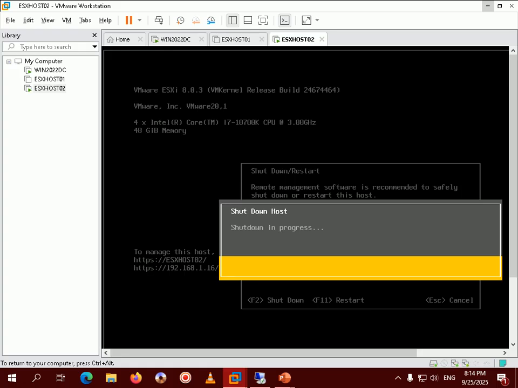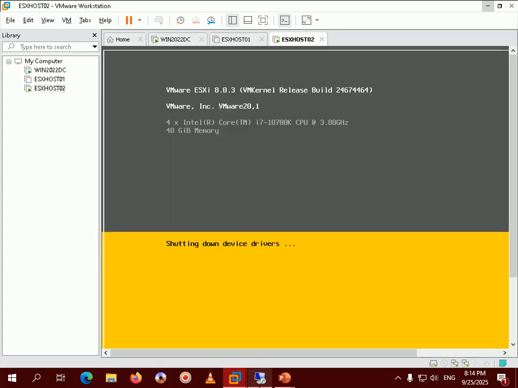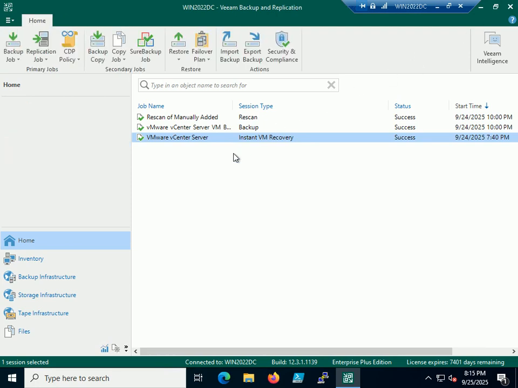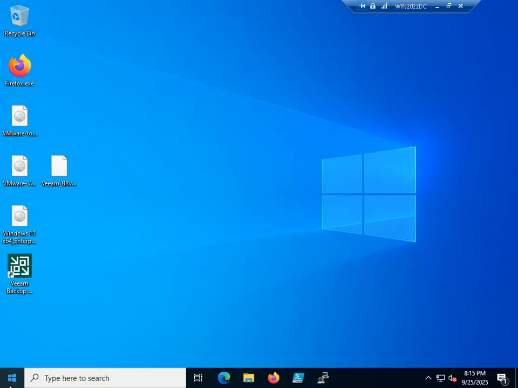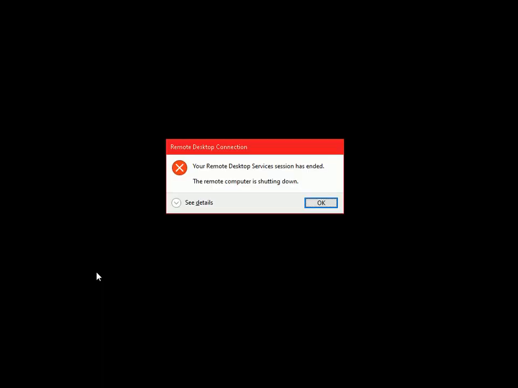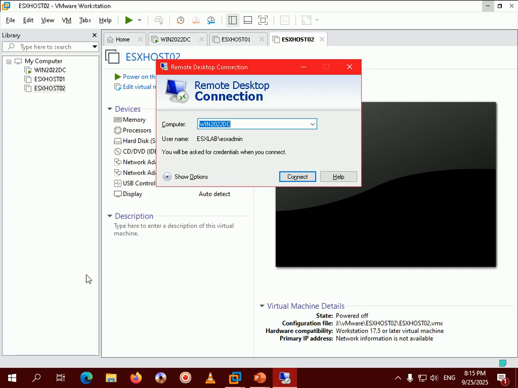And last but not the least, I will shut down my DC system also. First I will close this VMware Backup and Replication console. And now I will shut down this DC system also. So all three systems, actually those are VMs through VMware Workstation, but let's consider them as systems. All three systems I have shut down.